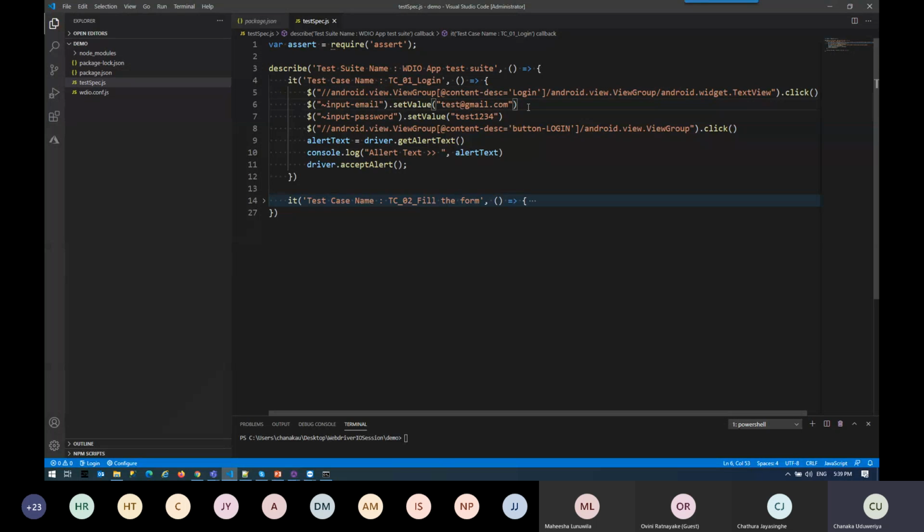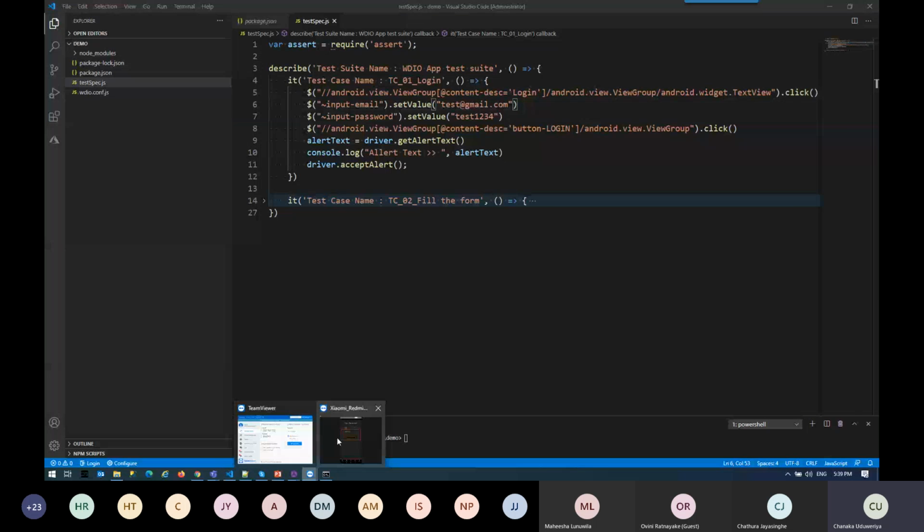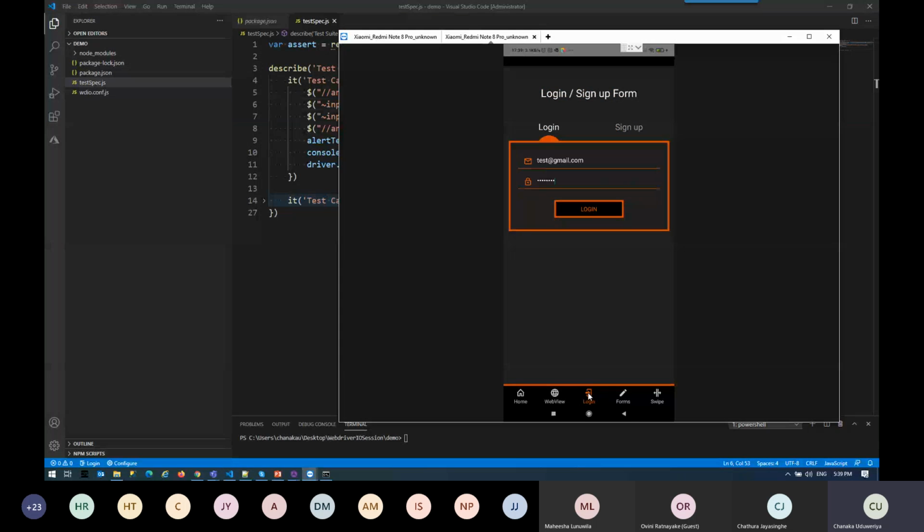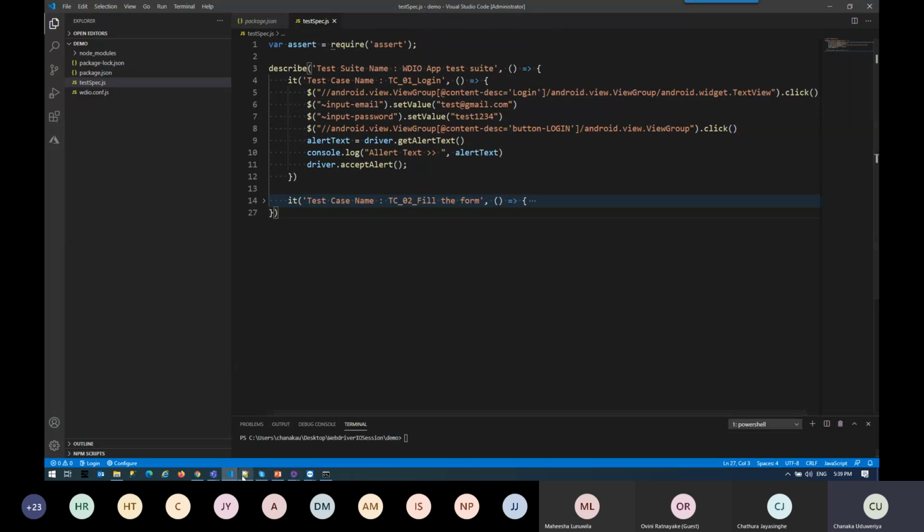In my test case, first of all, I'm going to click on this login button. So this login button XPath is this one.